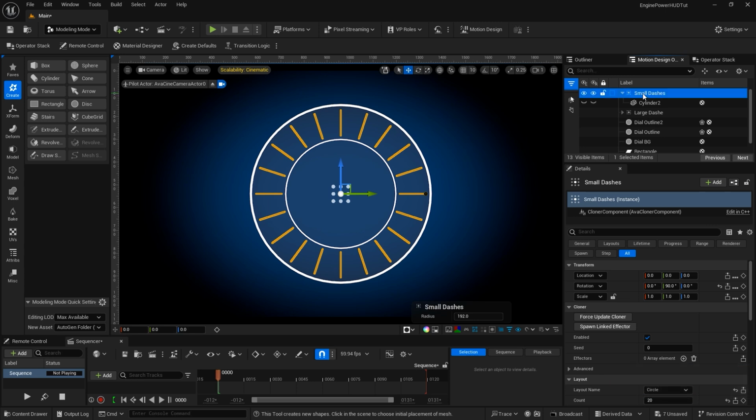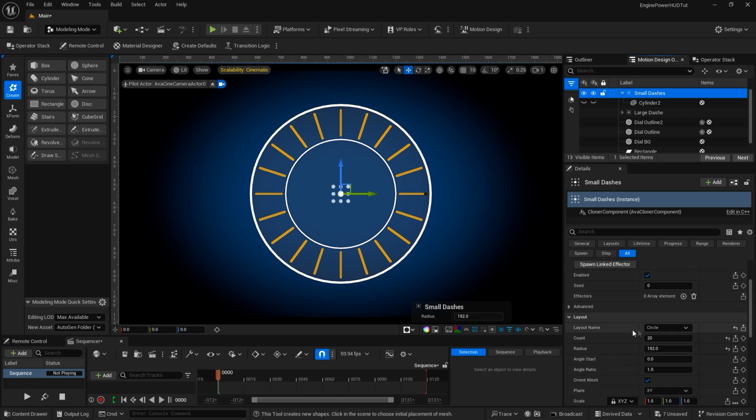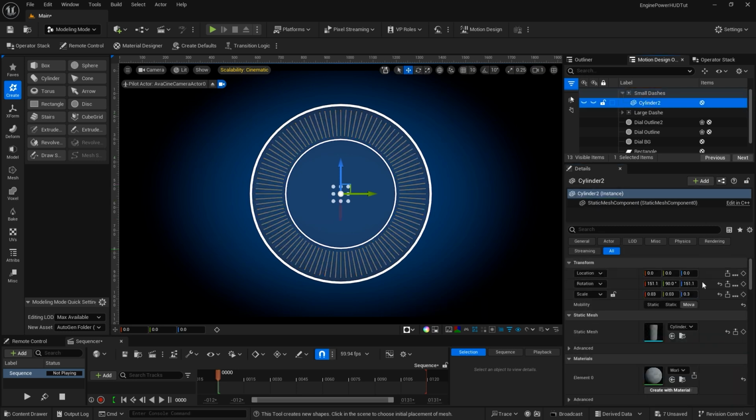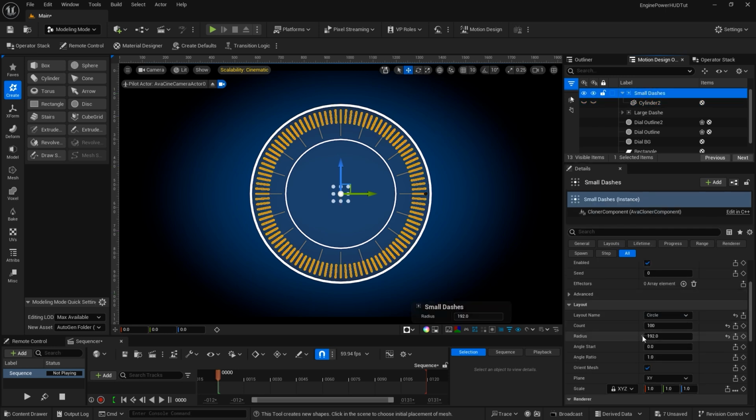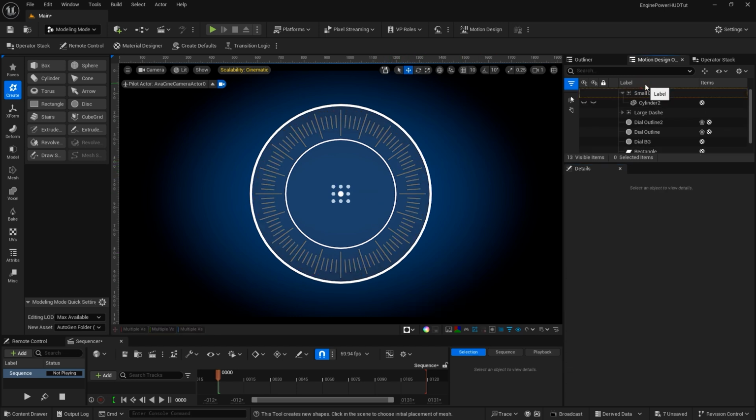So we'll make adjustments to both the cloner and to the cylinder. First in the cloner, I'm going to drop down to the count, and we're going to bring that up to 100. So we'll select the cylinder, and we're going to go to scale. And on the scale for the Z axis there, we'll bring that down to 0.15. And one more change we can make is go back into the cloner, and we will adjust the radius, and we'll set that to 180 to move those smaller dashes in just a little bit, and deselect everything and take a look at it. And so now we've created all of our dashes.